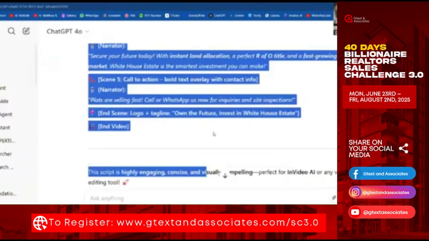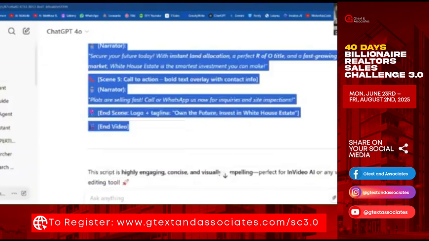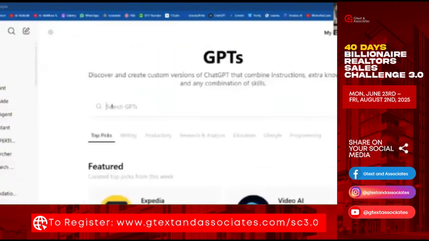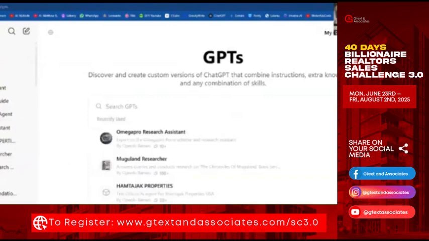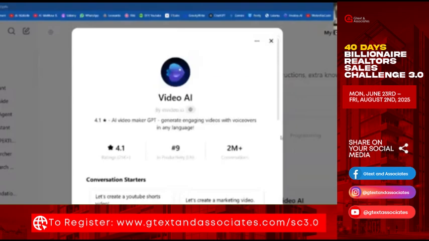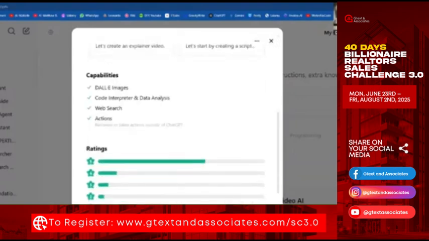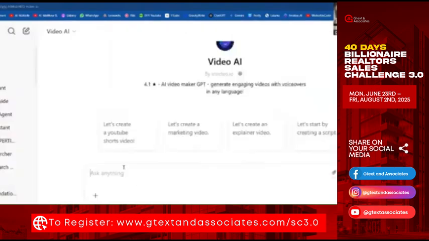I can copy this. I can do 2 things. I copy it, and I can go look for the explore GPTs and look for the ones that do video. Okay, right here, there's InVideo AI, right here in my ChatGPT. I have the paid one, so I don't know if it does it for the free one or not. Then I say start chat. Now I'm in a video AI.